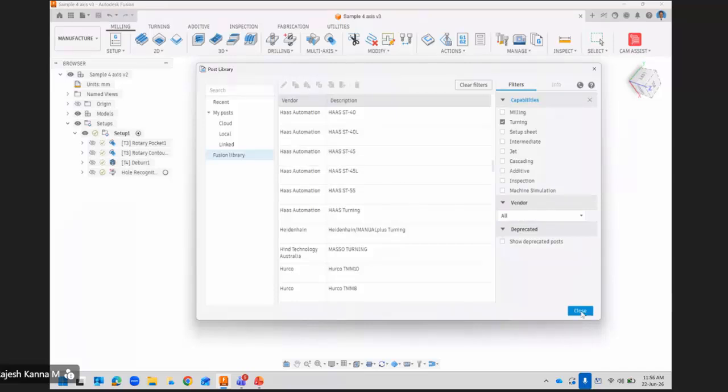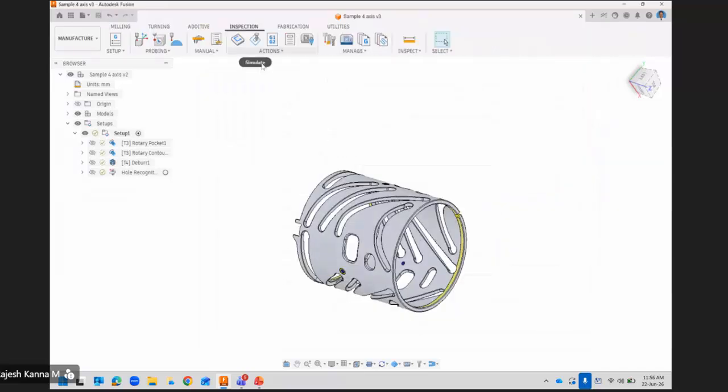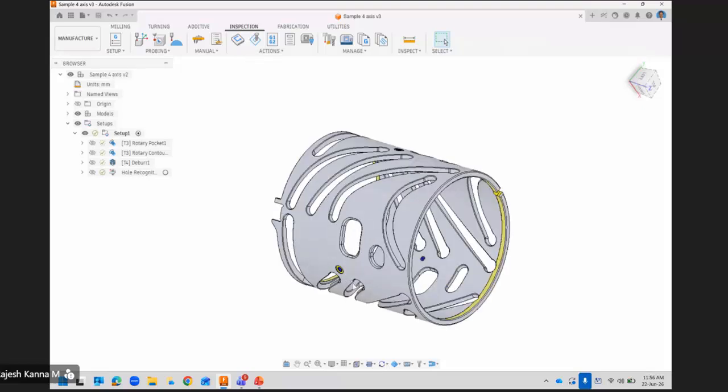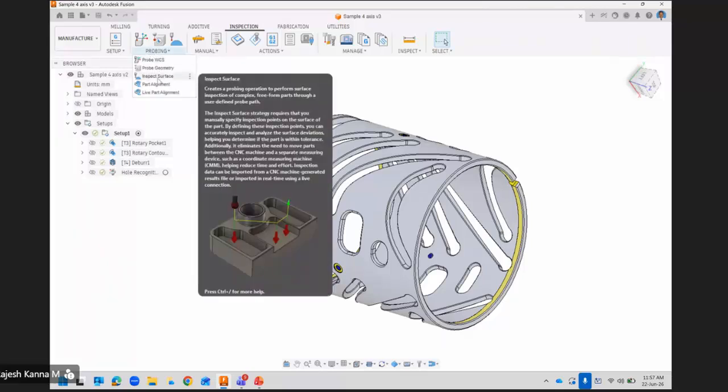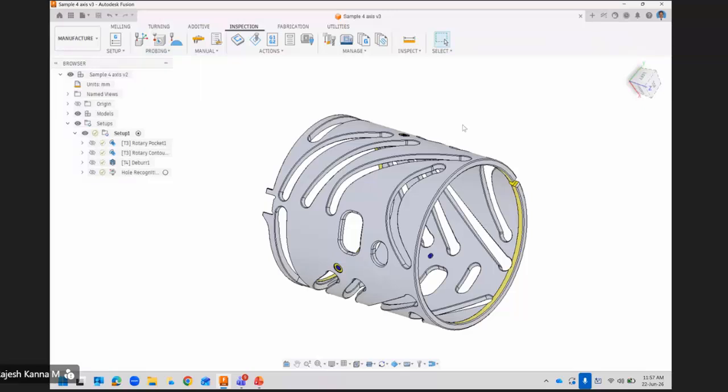Not only that, we also have an inspection solution here. If your machine has a probe, you can inspect your part within the machine itself, which we call geometrical inspection or surface inspection. Once your component is machined, if you have the probe inside the machine, you can call the probe and specify where you want to measure. Once the measurement is done, running the toolpath, a file will be generated. If you get that file back to Fusion, you can see the results.